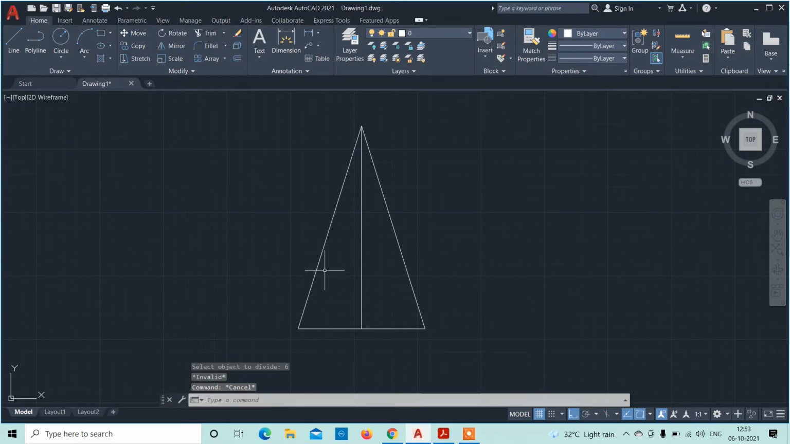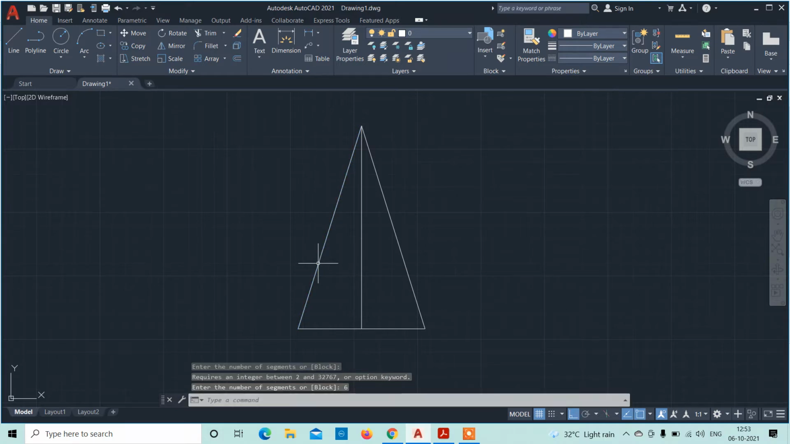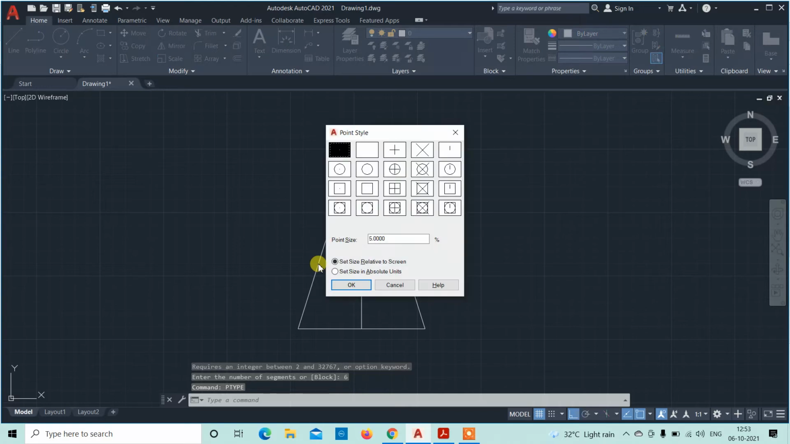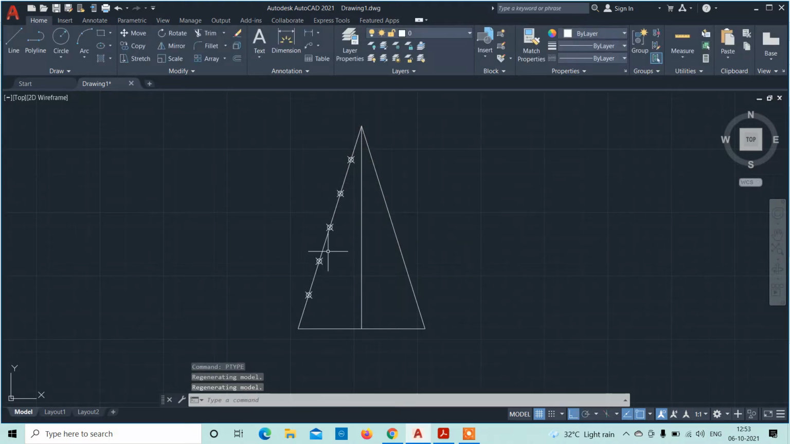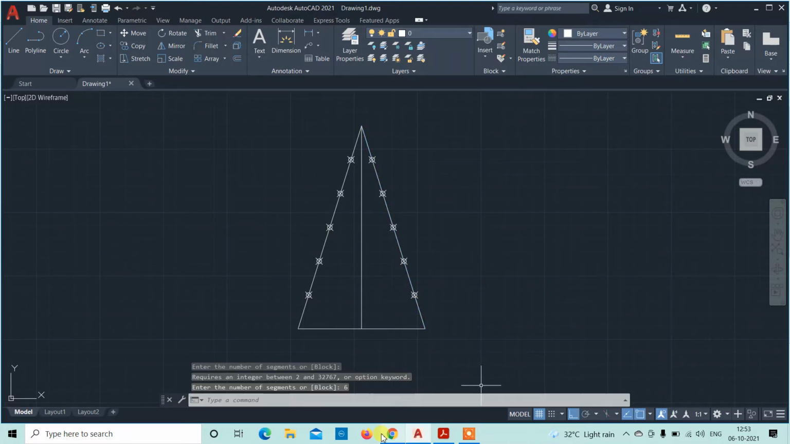I will select, type divide, select the object, I will give 6. The points are not visible, so use ptype command to increase the size of the point. Change the point size also, so you can see the points are clearly visible. Repeat the same procedure for this incline also, 6. Okay, we have drawn this.